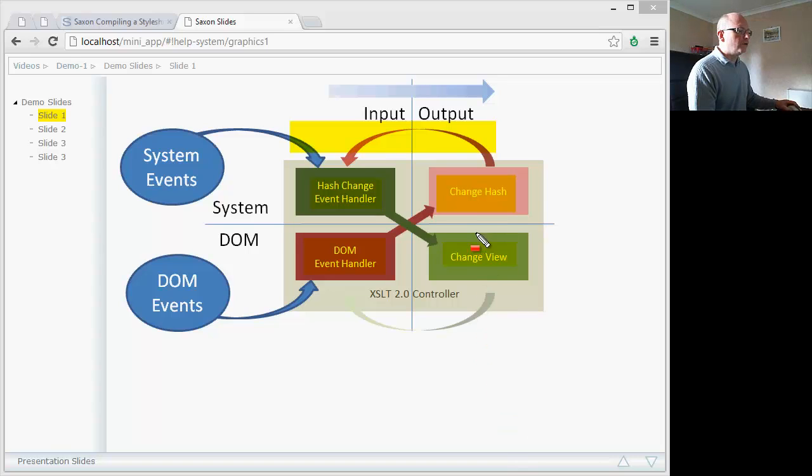a bad thing, we don't want anything happening there between changing the hash and changing the view, because that would be disruptive to the rest of the application, and it can cause problems with managing state. So it's important not to have that link. I'm going to get rid of those annotations now. Hopefully that describes most of what's going on.